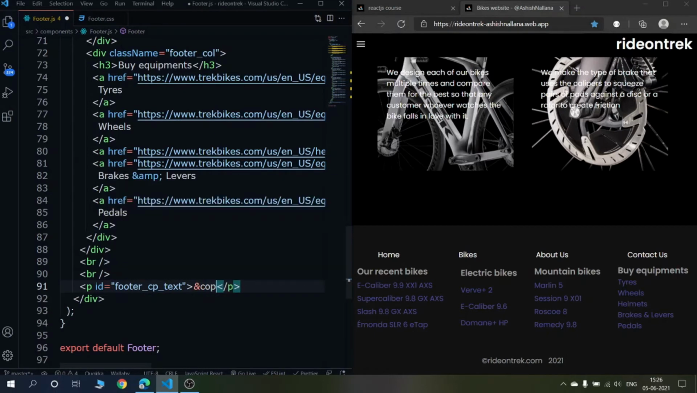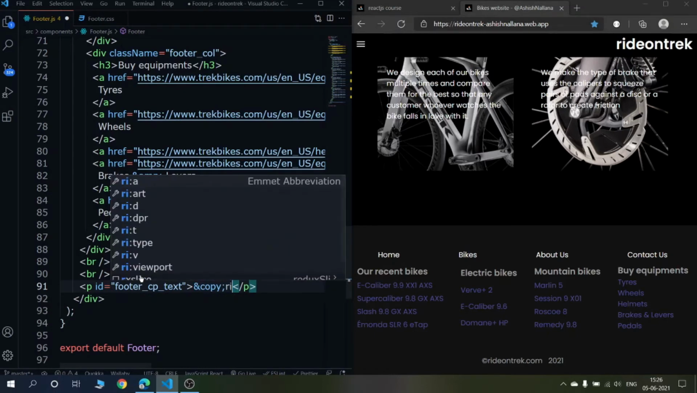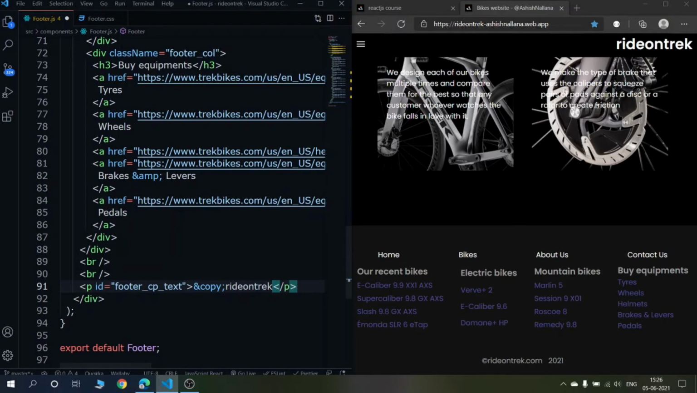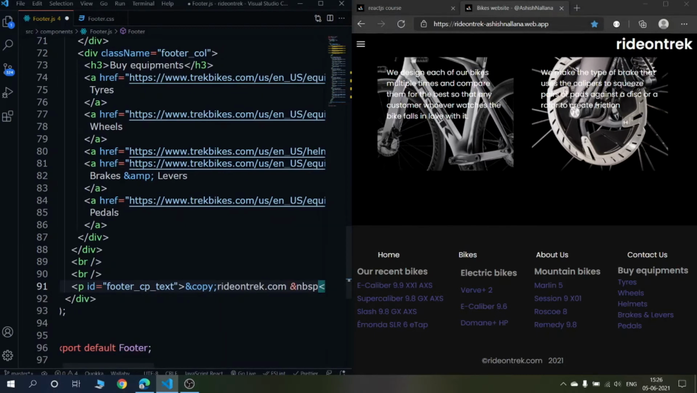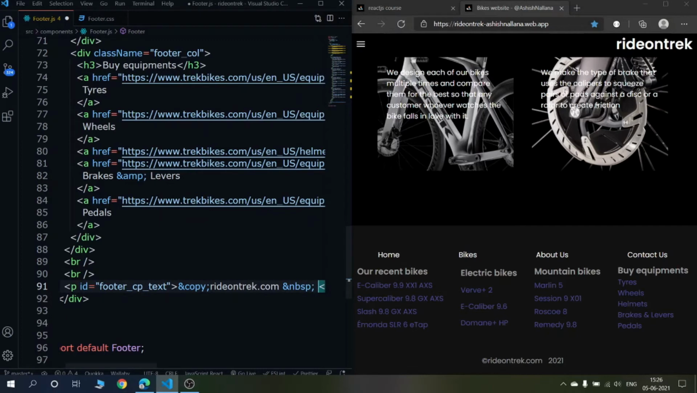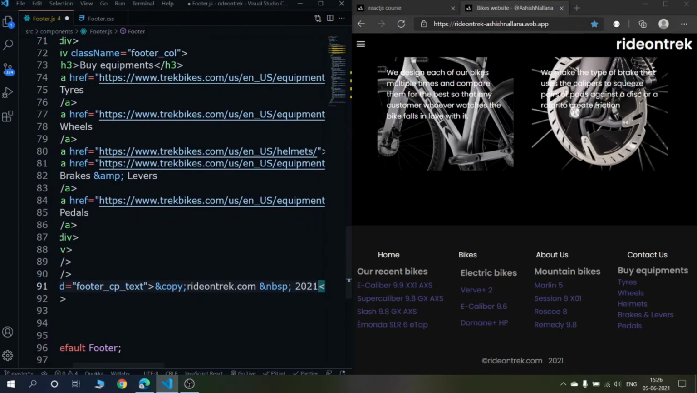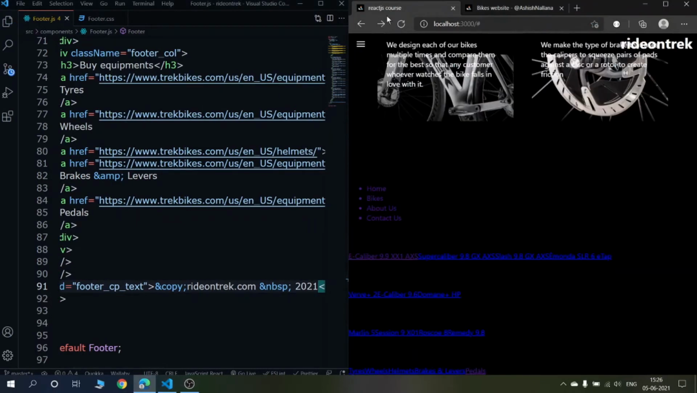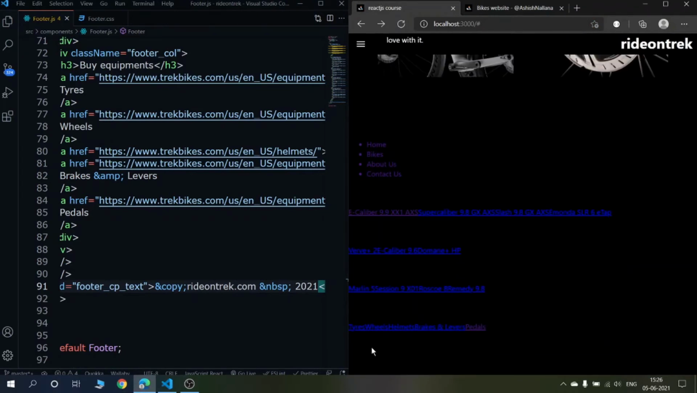Then we just need to say &copy;. This gives us the copyright symbol, writeontrack.com, and then we need to give a space, &nbsp;, and this is the tag for an extra space. Then we just need to say 2021, and now it should be there, and it is somewhere up here. Okay, now you can see it, right? It is writeontrack.com space 2021. We actually need to style it. We will do that in a few minutes, don't worry about that.